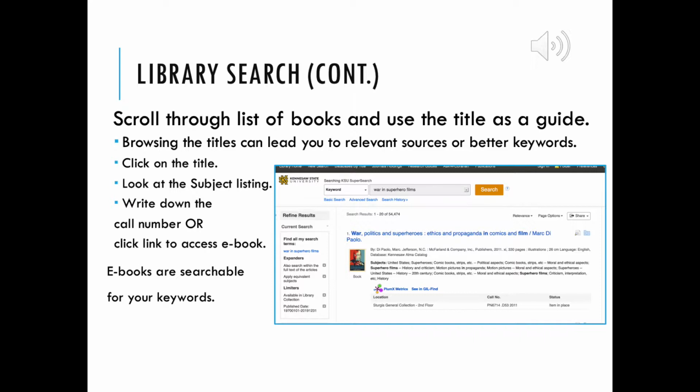You'll notice that my result, the very first one, war, politics, and superheroes, ethics and propaganda in comics and film, is very specific to my topic of war and superhero films. Because that title tells me that it's very relevant to what I'm looking at, it could actually lead me to better sources and better keywords.